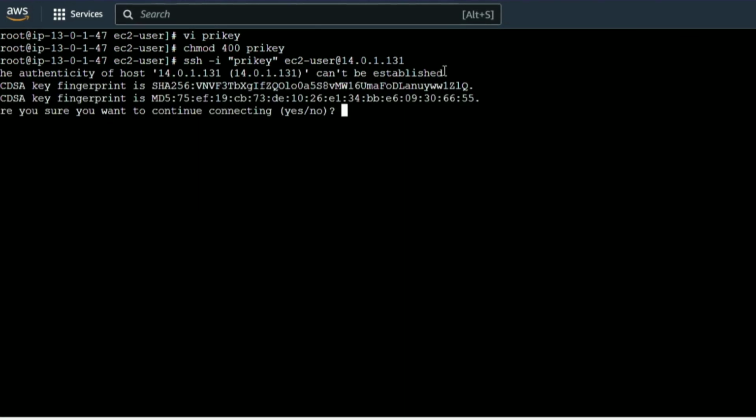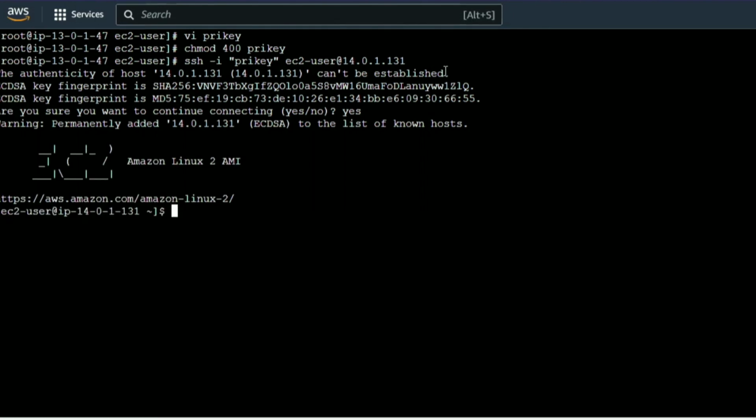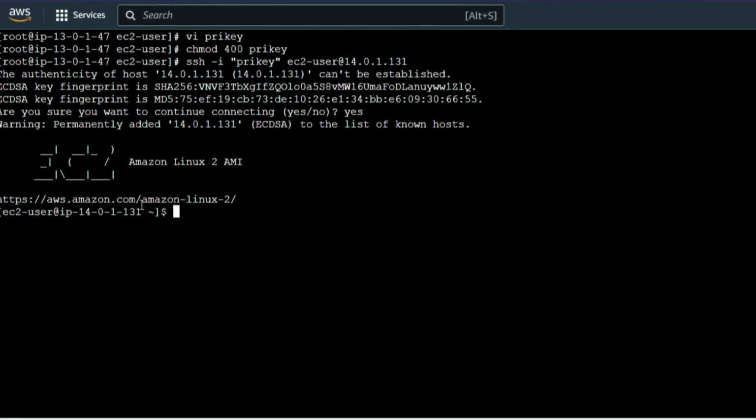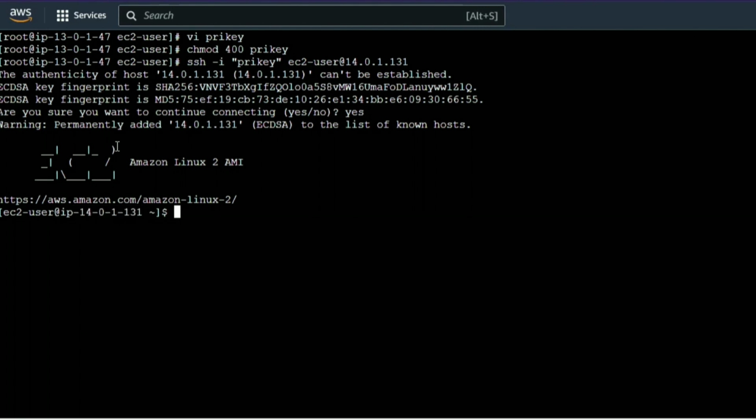If I run this, it asks whether I am sure I want to continue. I am giving yes. Yeah, we connected. So the IP changed from the 13 series to the 14 series. What is the meaning of this? Different accounts are connected using transit gateway peering. This is account 2, this private IP, the private instance of account 2. We connected to the private instance of account 2 from the public instance of account 1.